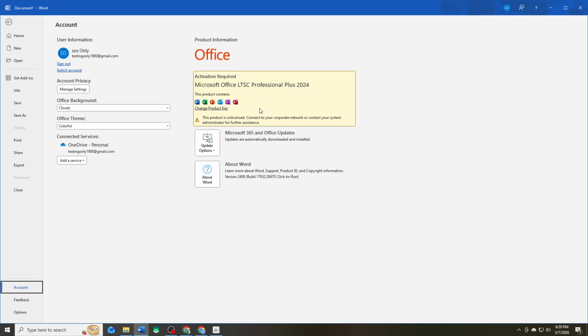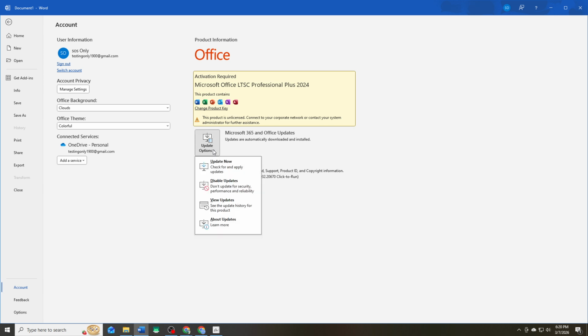In the Account section, look for the Office Updates section. You will see a button labeled Update Options. Click on this button to reveal a drop-down menu with several choices, including enabling or disabling automatic updates and checking for updates manually. To ensure you are using the latest version, select Check for Updates.